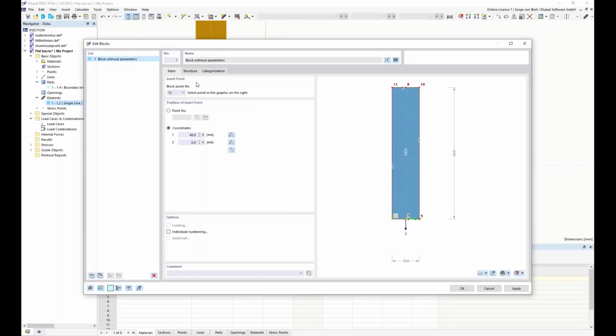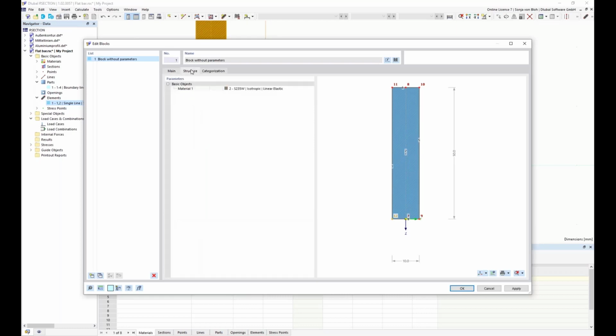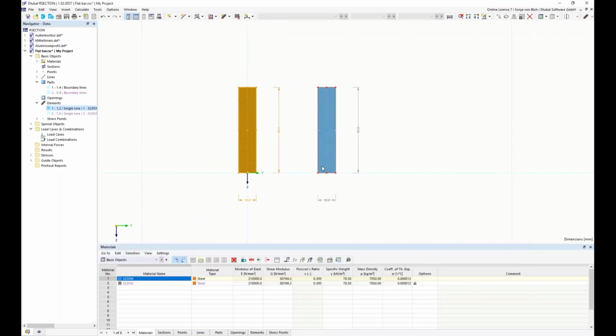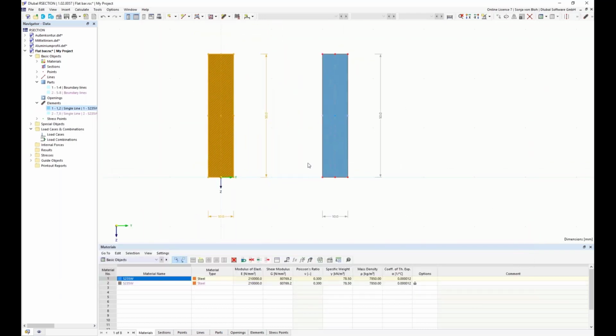And then I go to the tab structure. Here I have the possibility to change the material. This information was read from the cross-section that I saved as a block. I don't have any other settings now, so I can click on OK to insert this block into the file.